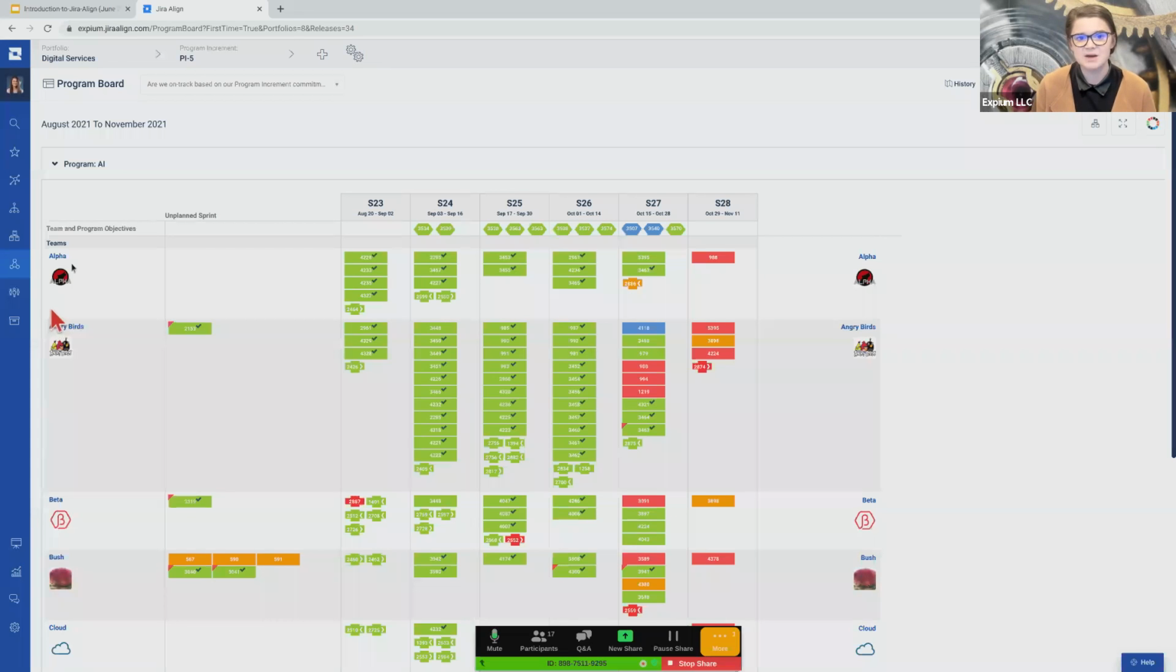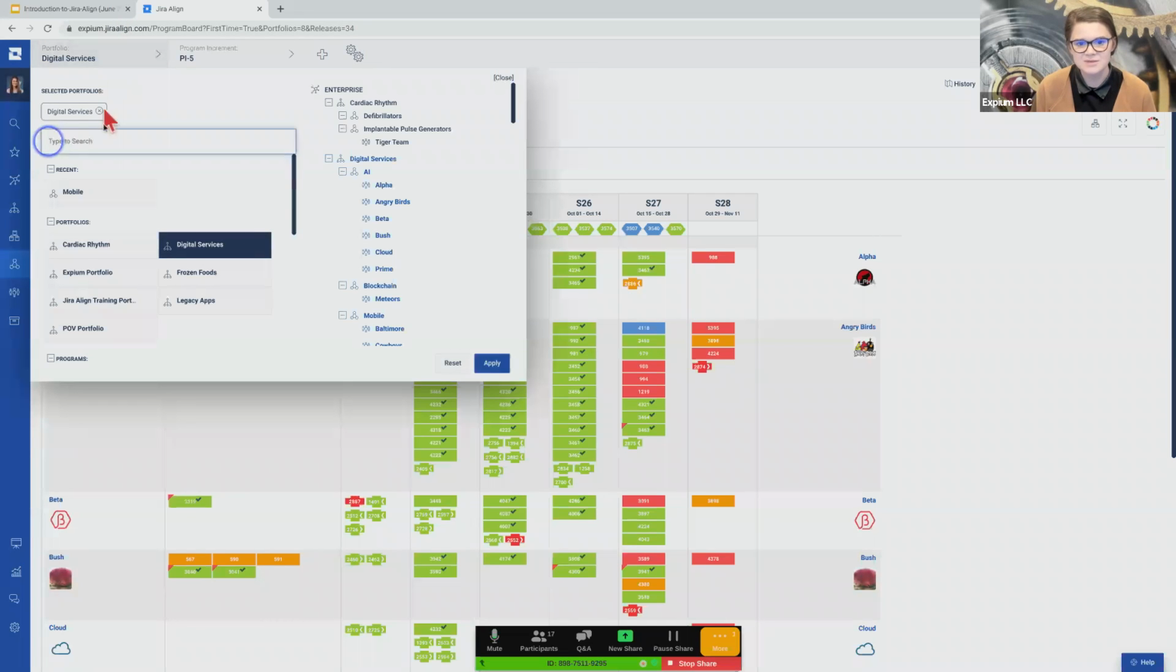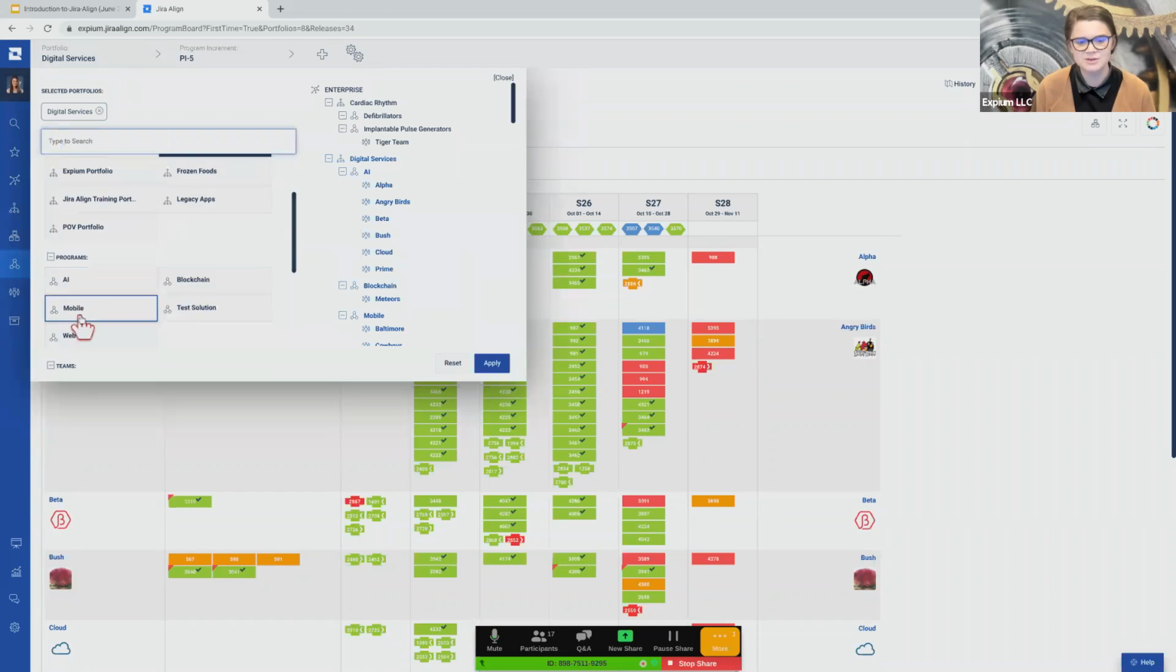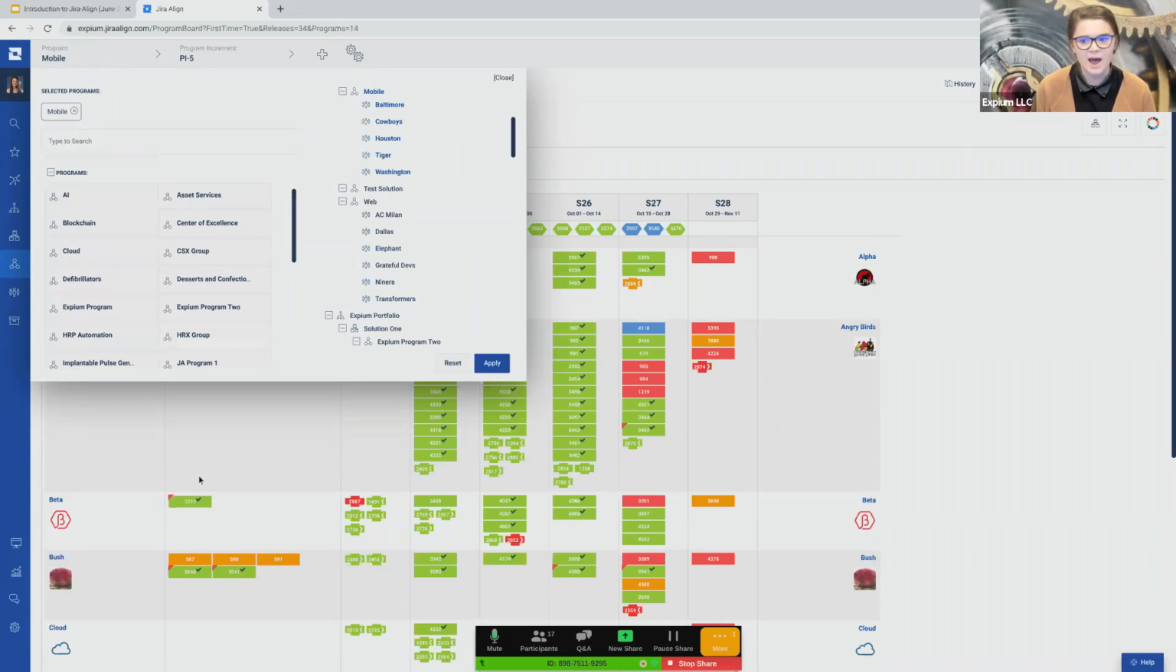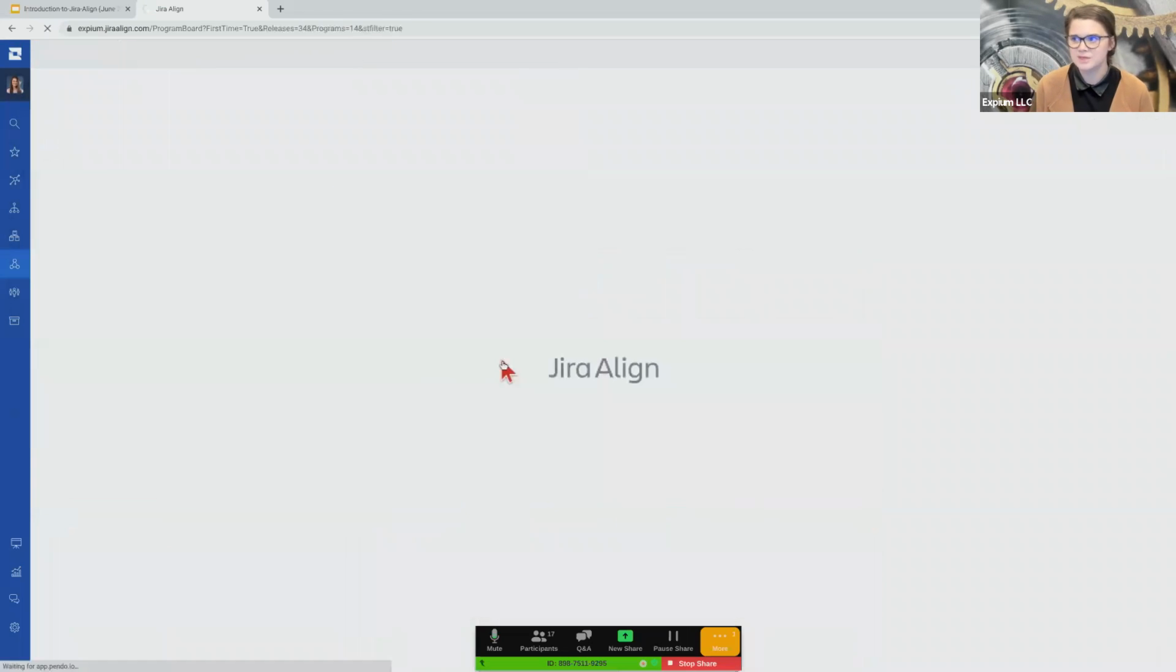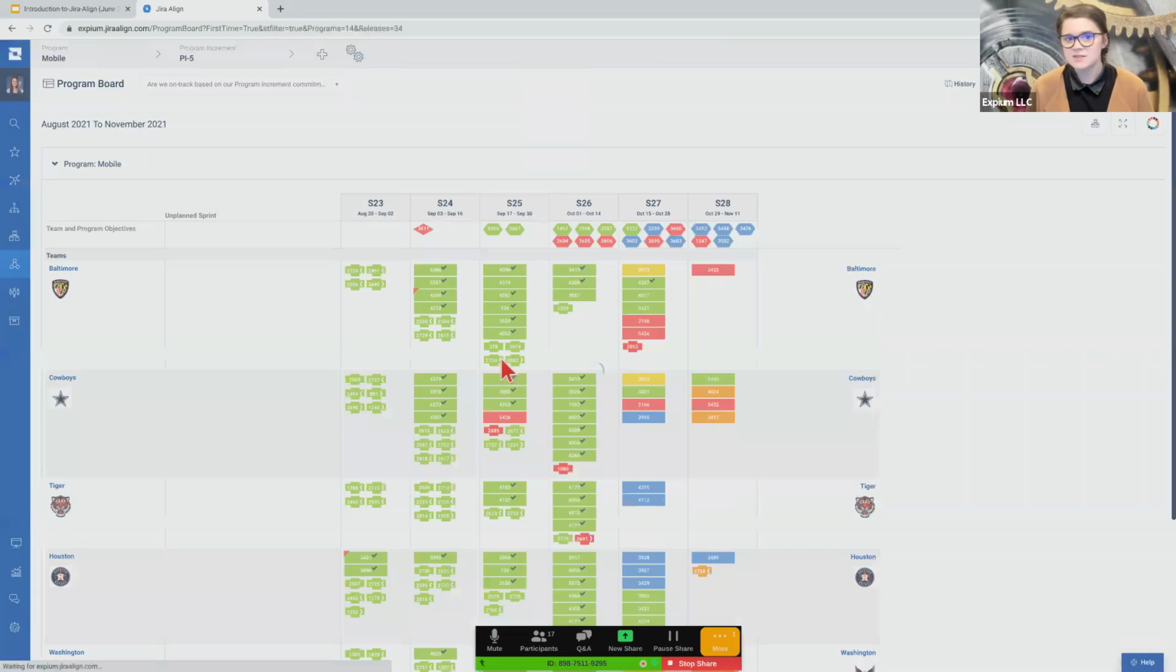It does seem a little bit overwhelming at first, so let me choose a program here, and I'll just show you a couple of options that are available to help you interpret this. First, limiting your context bar to a single program and a single PI makes the board very small and a lot more understandable. Also, you do have the capability to change the view here to understand more of the information.